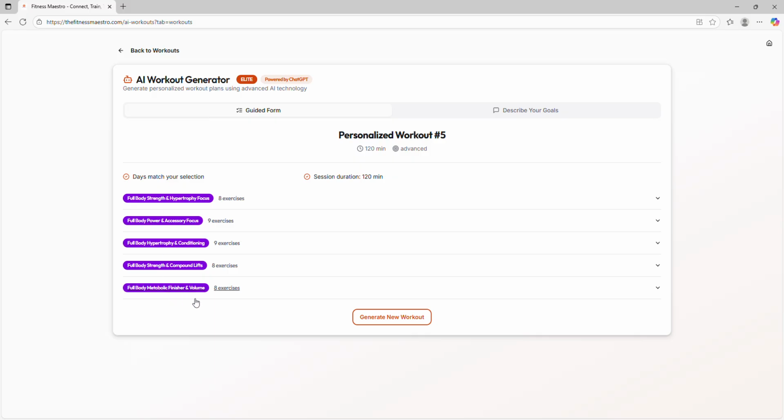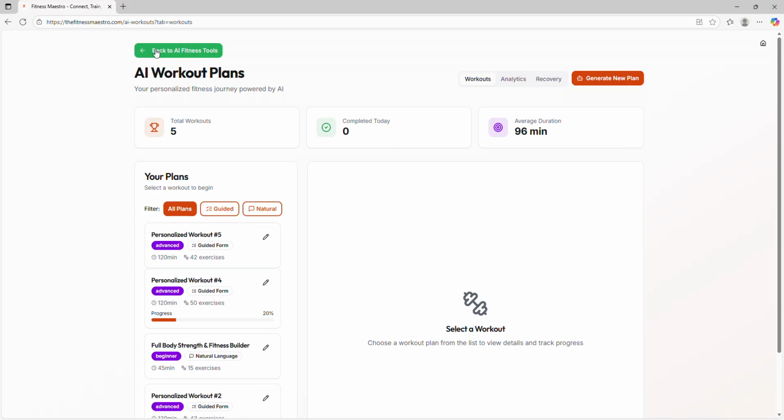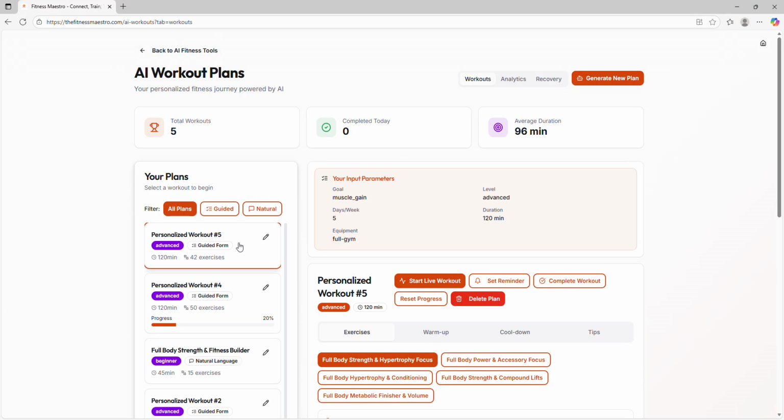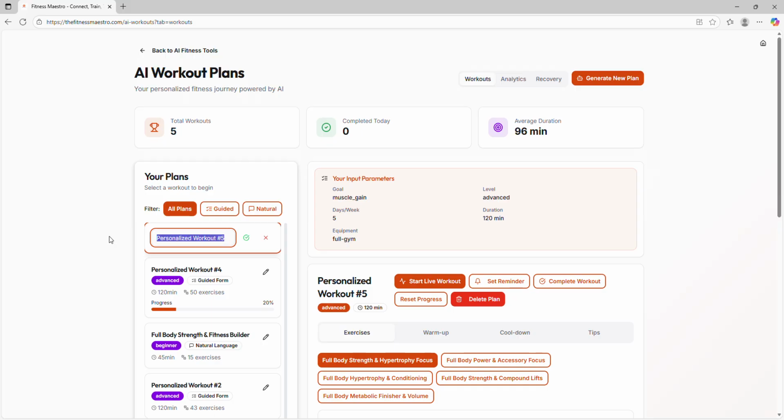Or if the plan is fine, which in most cases, if you filled it to the specifications the first time, it would be, you would just go back to the workout page, and here's the plan that just got generated. By default, it would have a name such as personalized workout plan with a number, and you could always change this. Let's call this plan XY.